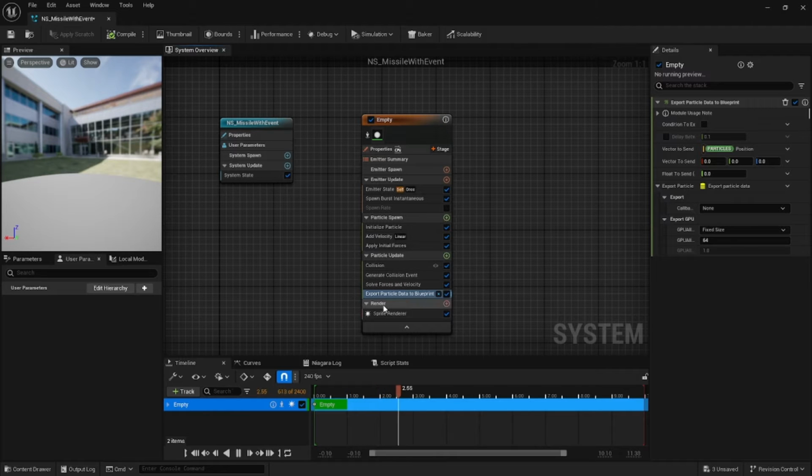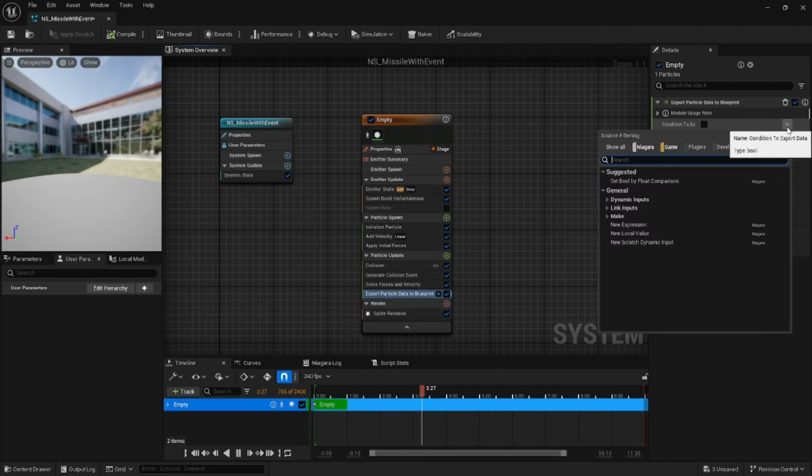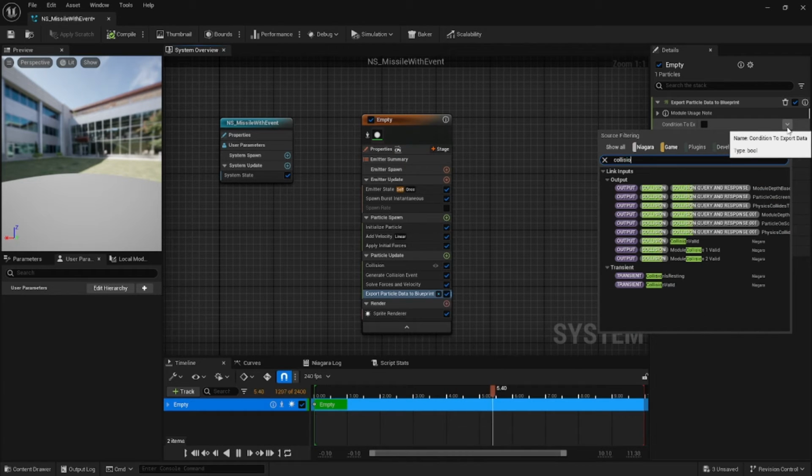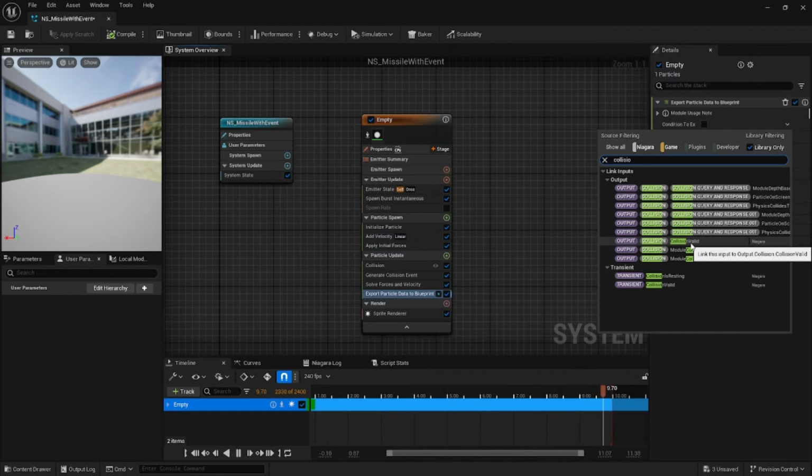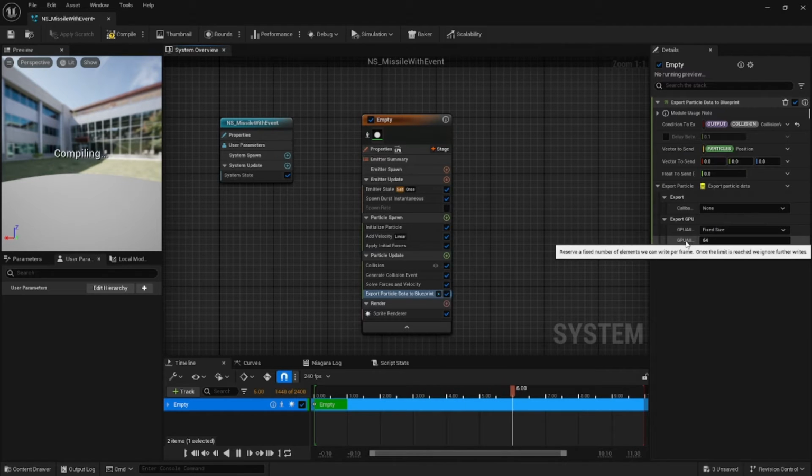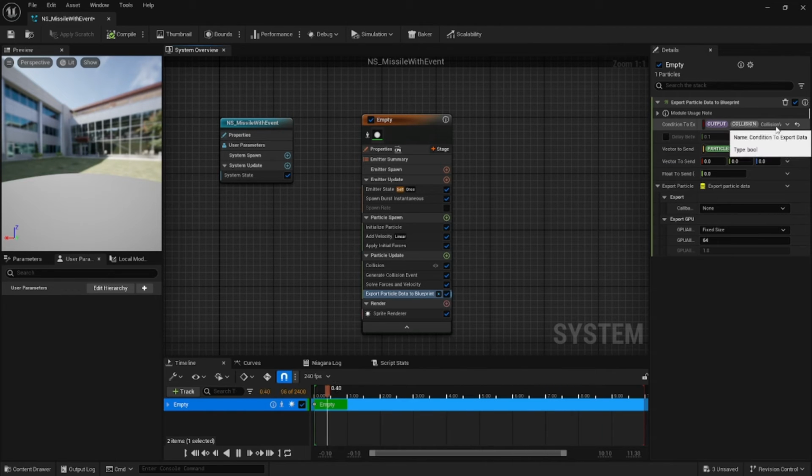Now, a couple things that are important here. We could either check this, which will constantly export. It's just saying yes, export it, or we can export this based on an event. And what we want to do is export this the way that we're using it here, when collision is valid. So we want to get this when the particle has collided. So go ahead and do output collision valid.